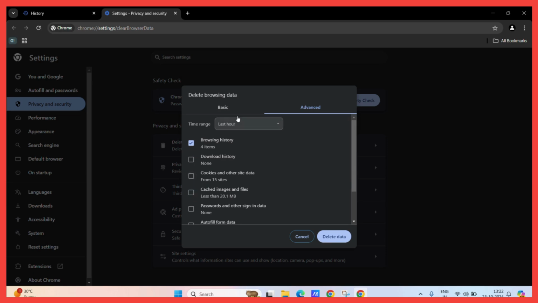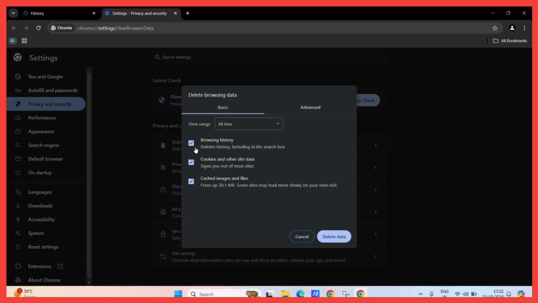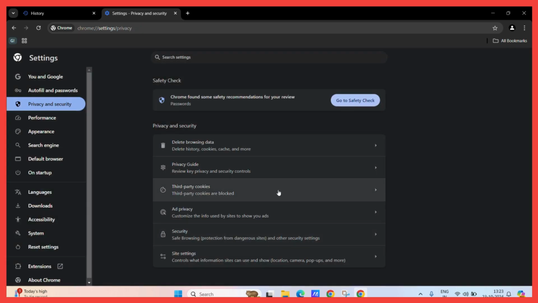Then, once you have selected the browsing history, you may proceed by clicking on the delete data button. Once you do, all your history will be successfully erased.